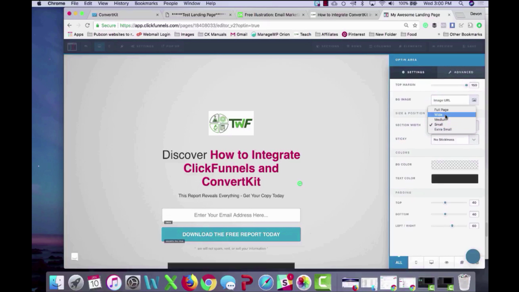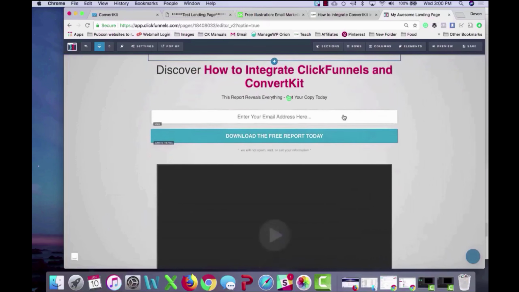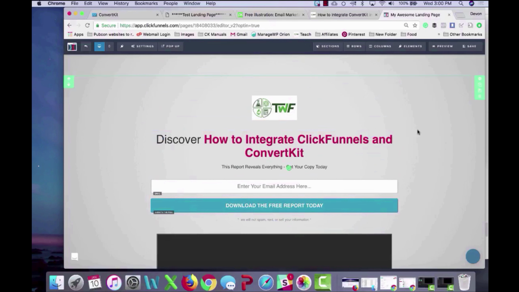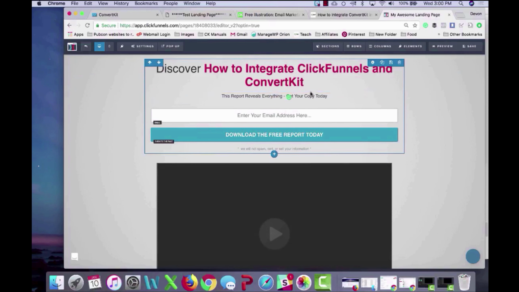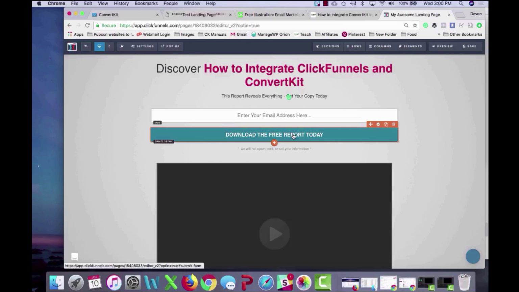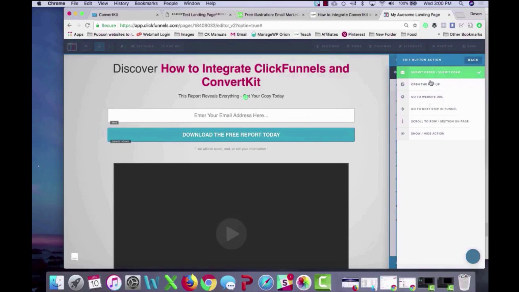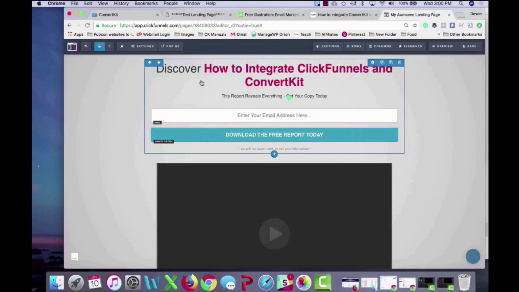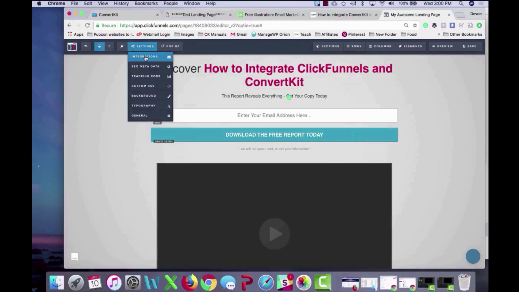There it is. Full page. So then we make it wider too. So you can just change it around however you like. Okay. So you change that. You change this. What we're going to do is have set action go submit form, and that's going to go to the next stage in the funnel. So that'll be good. The thing we need to do is accept our integration.